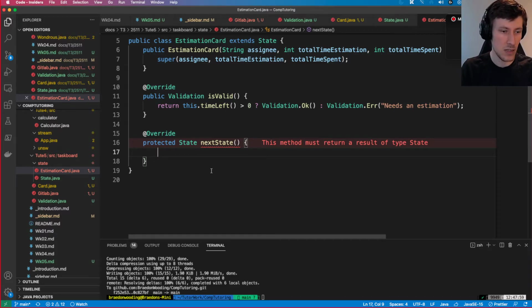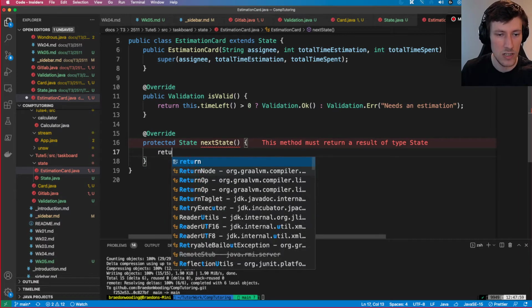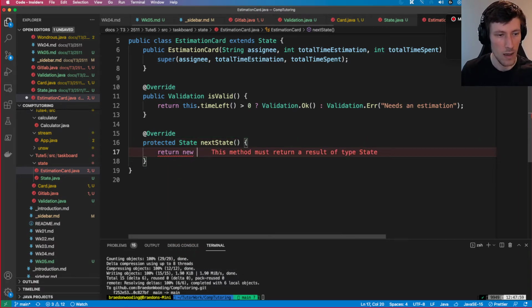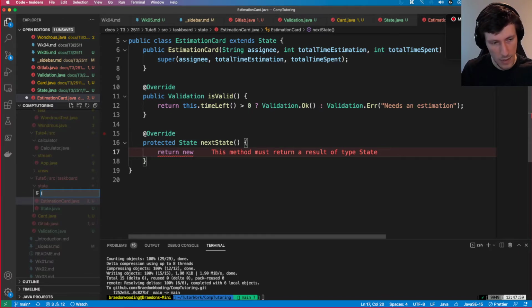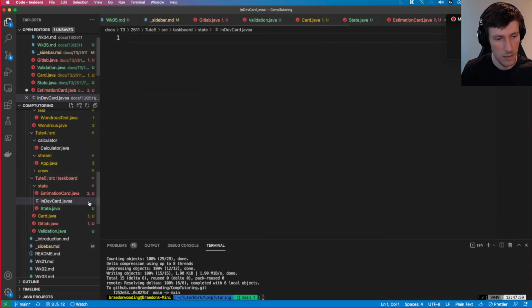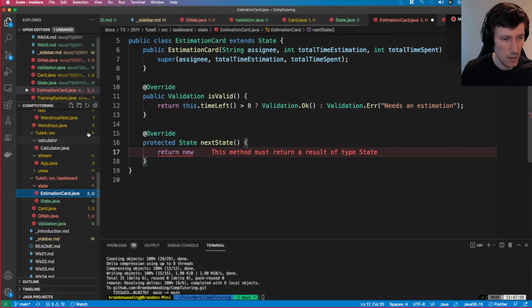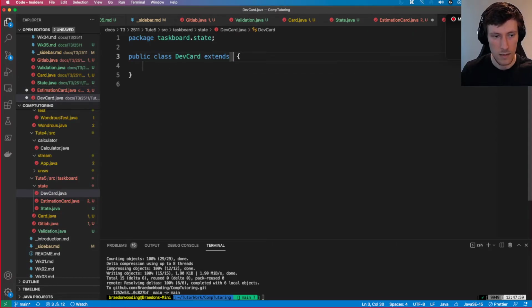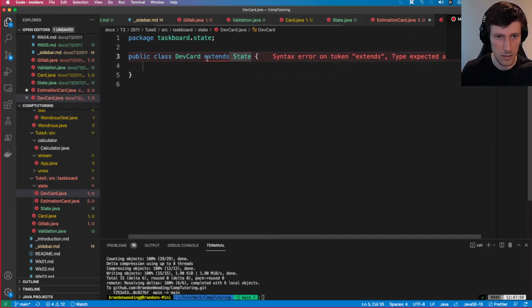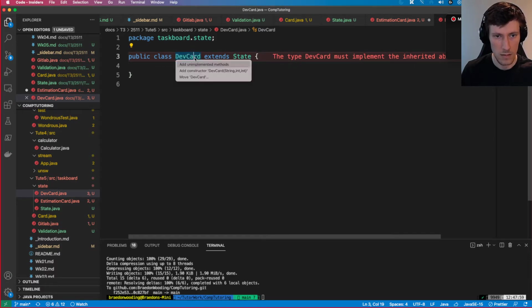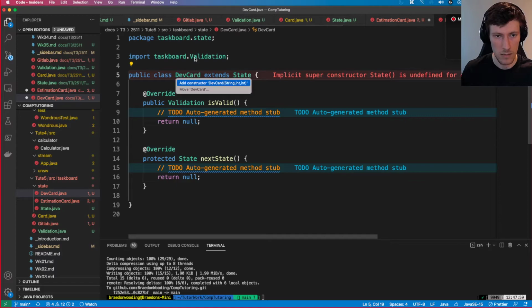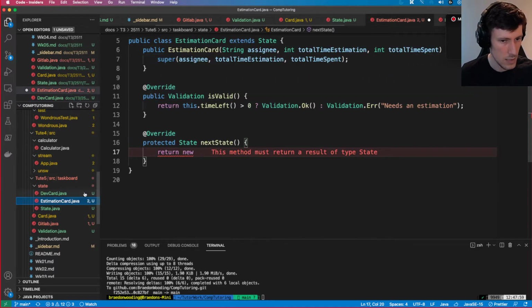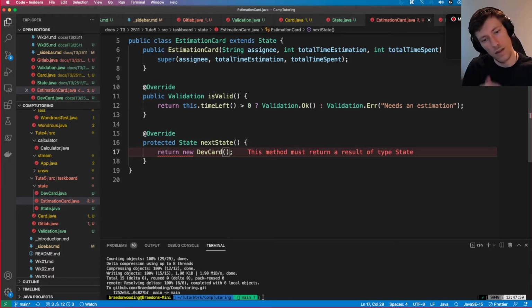And so what we have is this concept of the next state. For my estimate card, it's always the same next state. So this is just going to be, okay, return new, and we need a new card for this. This is just going to be in dev card.java. That's what I meant. Let's just change the name while we're doing that. State. Easy. It's kind of funky, I guess.